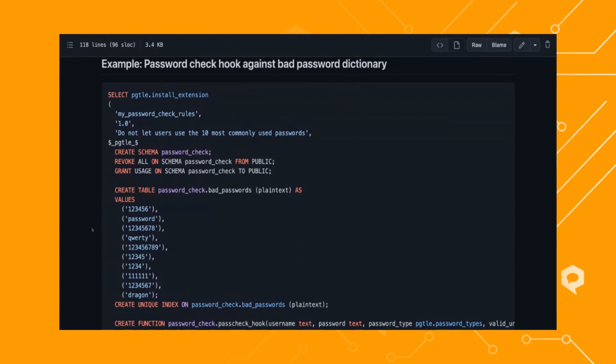All right, so let's do a more complex extension. Now we're going to install an extension that enables a check password hook, and it's going to look up passwords against a bad password dictionary. Again, we're going to write this in PLV8 or JavaScript just because, having a web background, I'm a little bit more comfortable writing in JavaScript. But again, you can write this in any of the trusted languages available on Amazon RDS and Amazon Aurora.